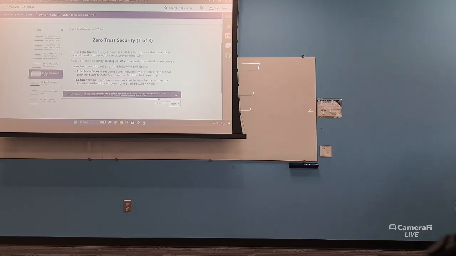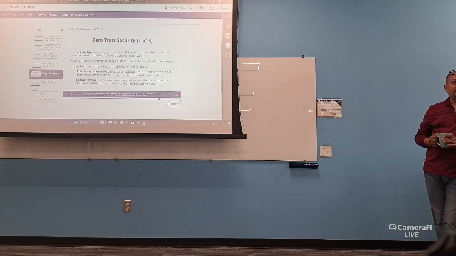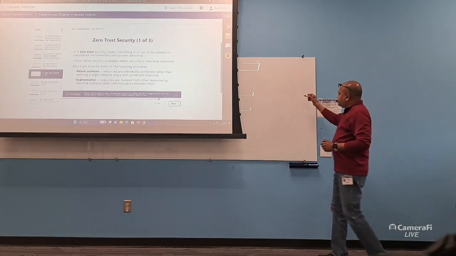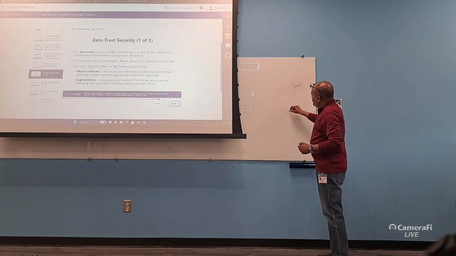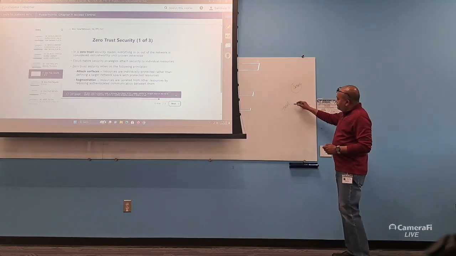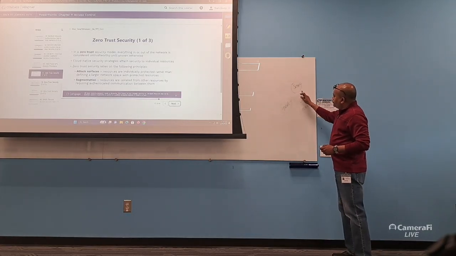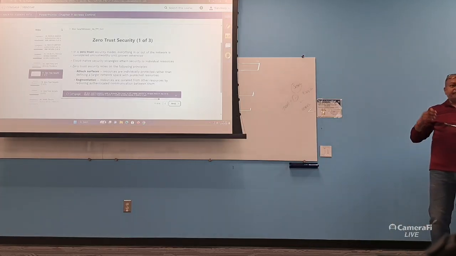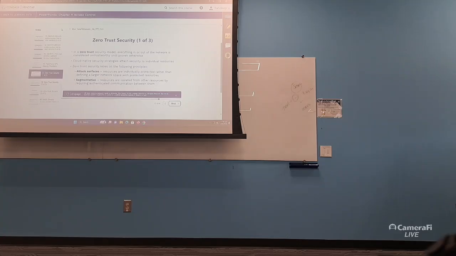Segmentation: the resources are isolated from other resources by requiring authenticated communication between them. We talked about this in the segmentation chapter, where we can create multiple segments of our network. So whenever you create segments, there is a segment where all the servers are, a segment where all the guests are, a segment where all the other users are. All segments you have created. Now, if anyone wants to go to these servers, they cannot go directly, they have to go through a router. Or you can place a firewall here, you can place other security mechanisms here through which they need to pass. And that way you can protect your servers better.